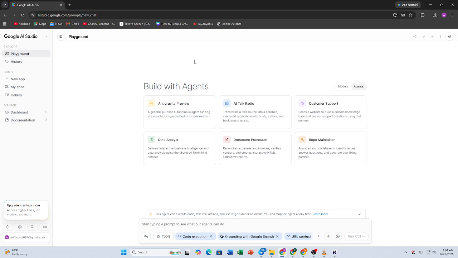First, open your web browser and visit Google AI Studio. Sign in with your Google account, and once you're logged in, you'll arrive at the main dashboard where all of the available tools are located.